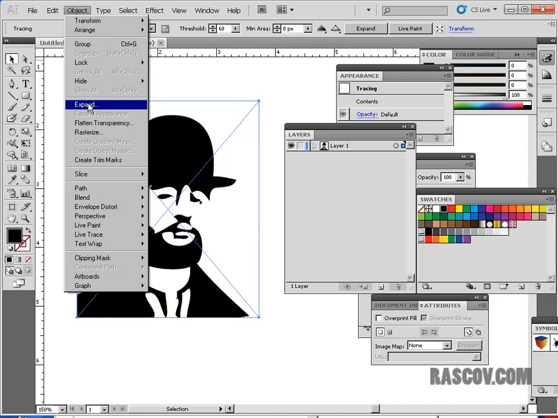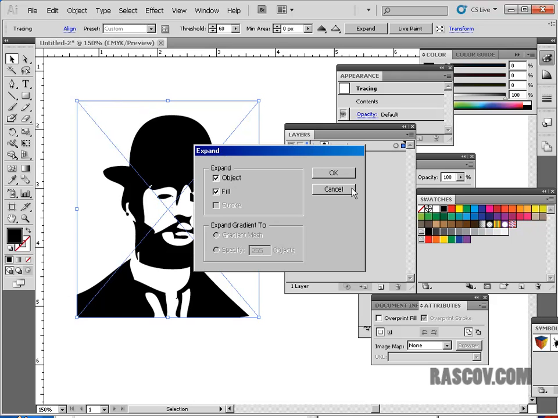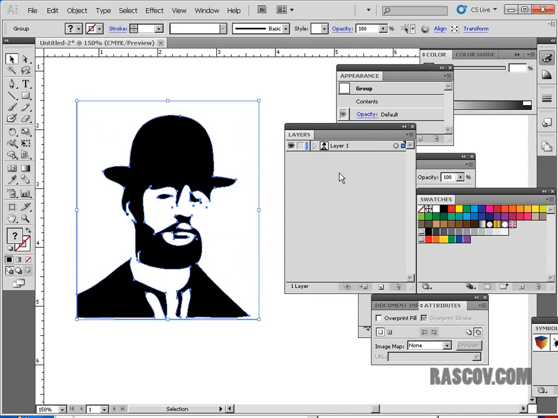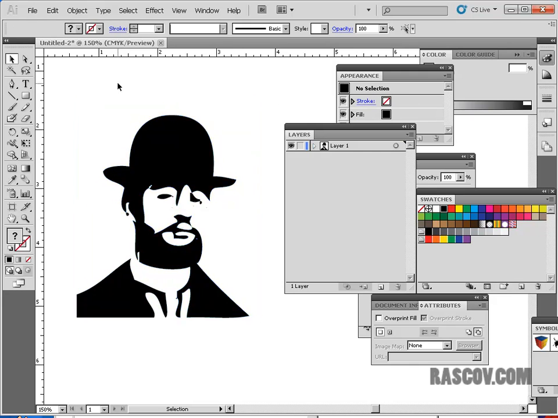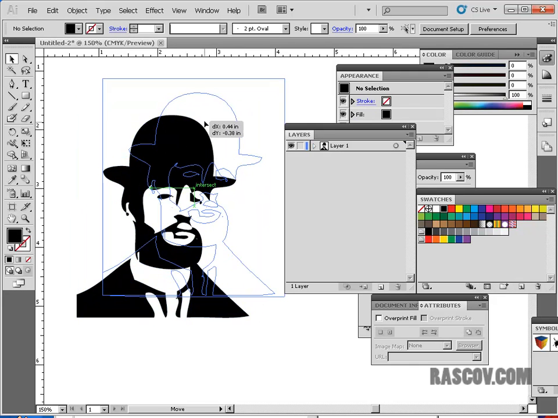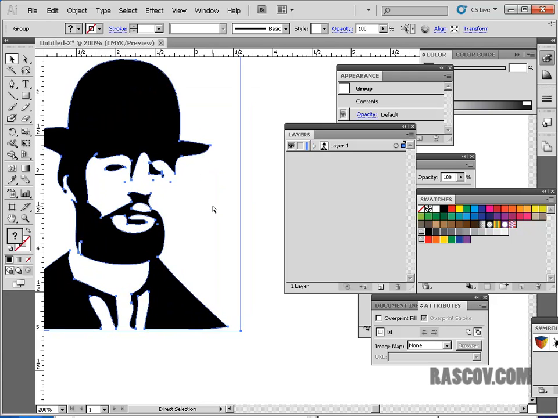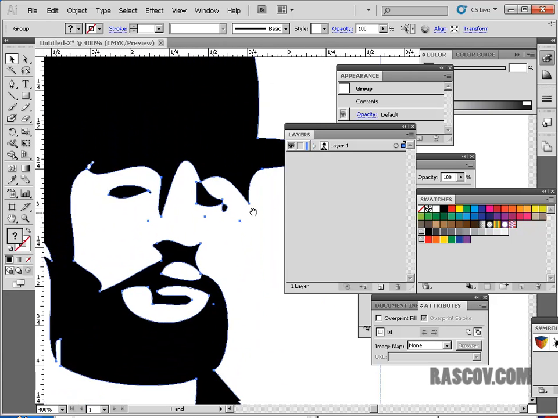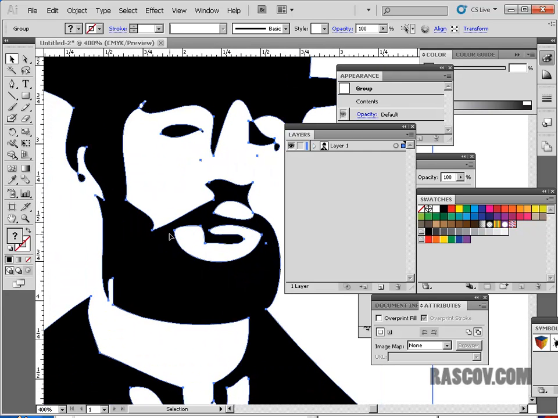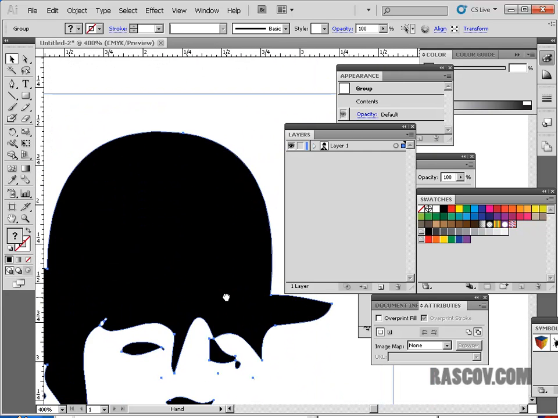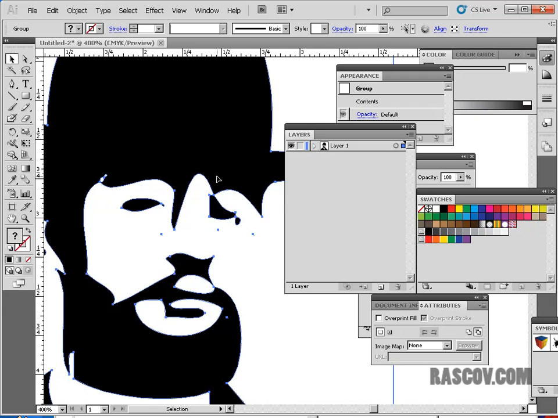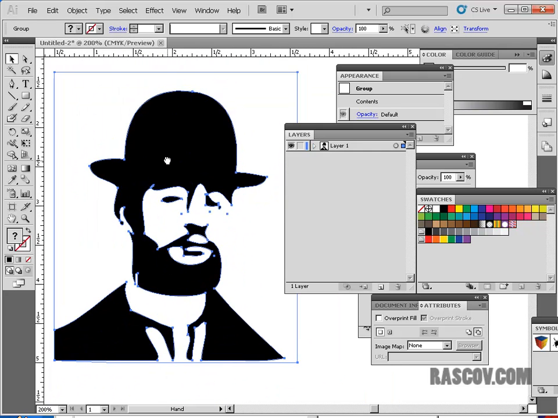Object, Expand. So I have my live trace, my drawing that I just made. If I go under Object, Expand, it'll ask me, do I want to expand objects and fill? And I'm going to say yes. And what it has done now is it has made it into individual pieces. You'll notice if I move it around, you start seeing the points that are along the object. And if I zoom in, you can see the points that we've been used to. You'll see there's corner points and probably all kinds of different points that you can work with. And so that's one way.